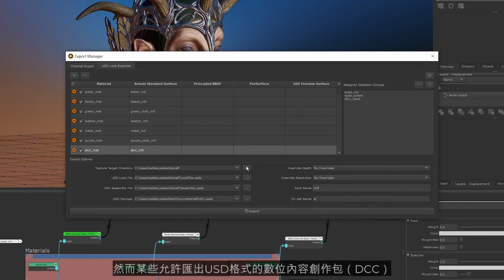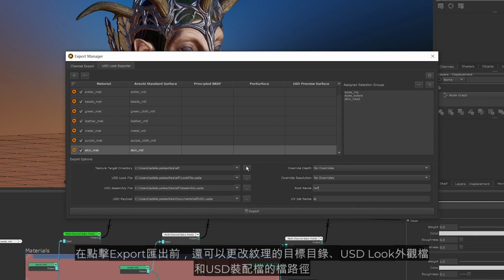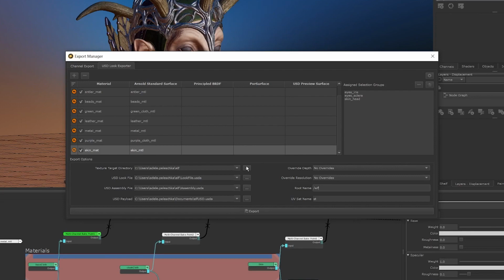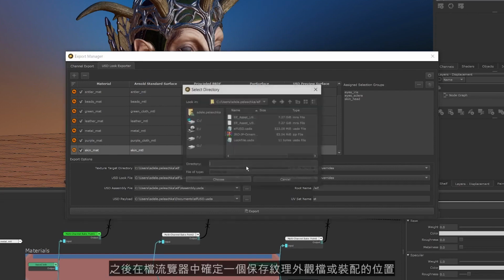However, some digital content creation packages that allow you to export as a USD format may have their UV maps names set to map1 or something similar. Before clicking export, we can also change the file paths for the texture target directory, USD look file, and USD assembly file. To do this, click the button with the 3 dots next to whichever directory that you want to change, and then determine a place to save your textures, look file, or assembly in the file browser that appears.